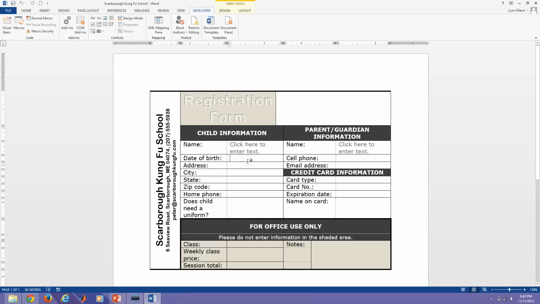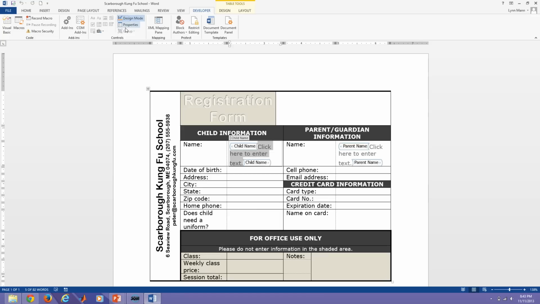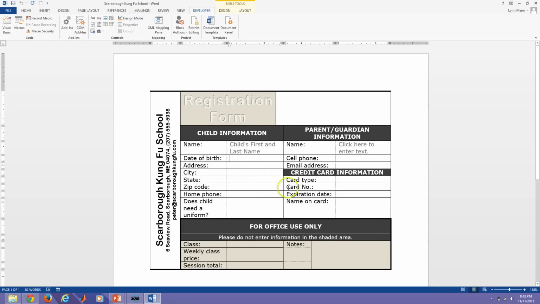Possibly we want something a little bit more descriptive. So how to change that is we do need to go back into design mode. Right here where it says click to enter text, we can actually highlight it and start typing over it. Child's first and last name, perhaps. So now when we go out of design mode, it's going to say child's first and last name. So we're going to know exactly what to put into this box.